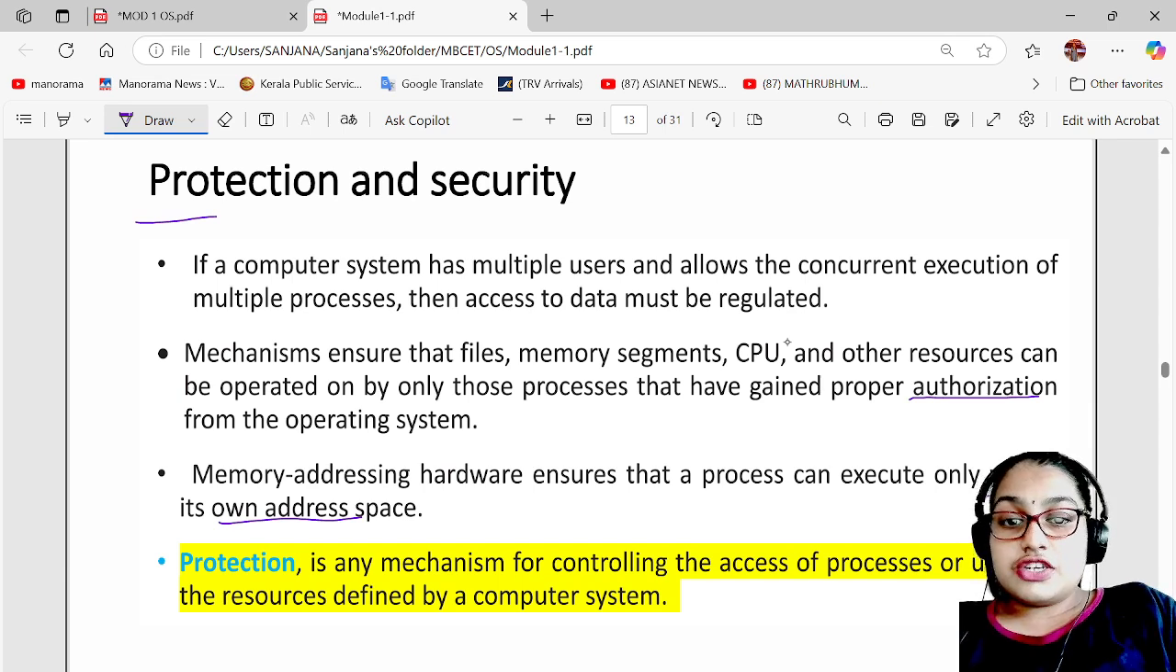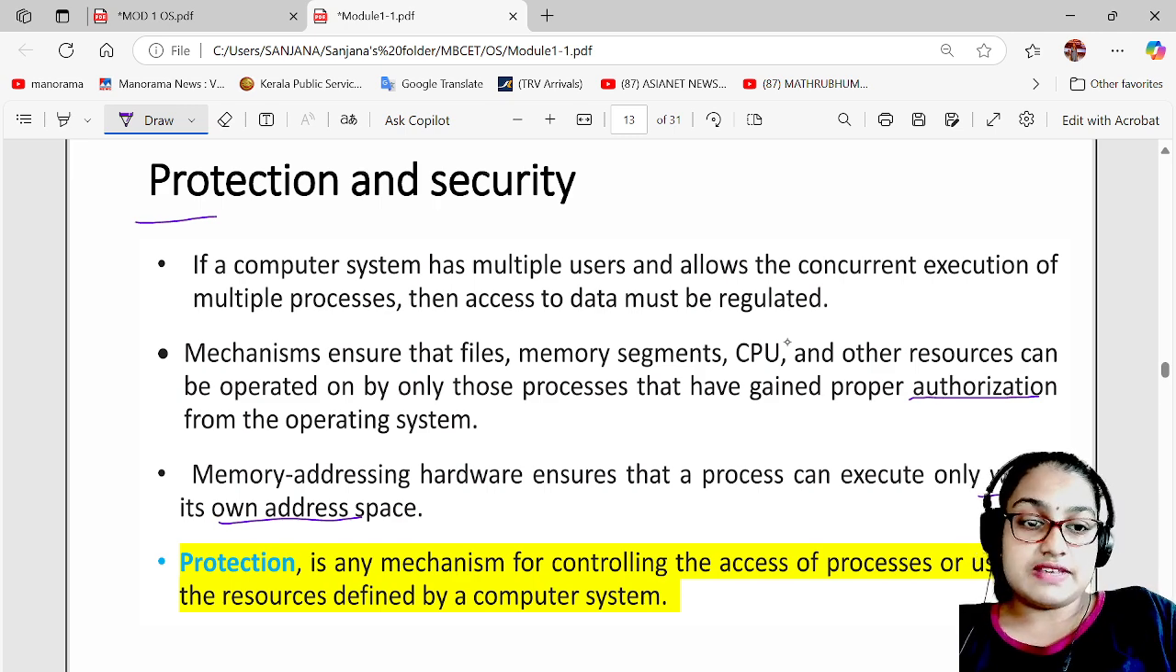So mechanisms ensure that. Let it be files, memory segments, CPU, or other resources. All these resources can be operated on only by those processes that have gained proper authorization from the operating system. So authorization is required if you want to do something. If you want to operate on these files, memory segments, whatever resources it is, then you need authorization from the operating system. These are the functions of the operating system we are describing.